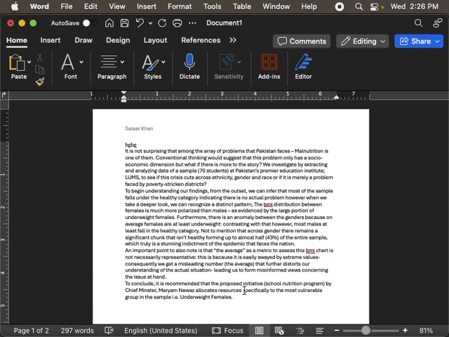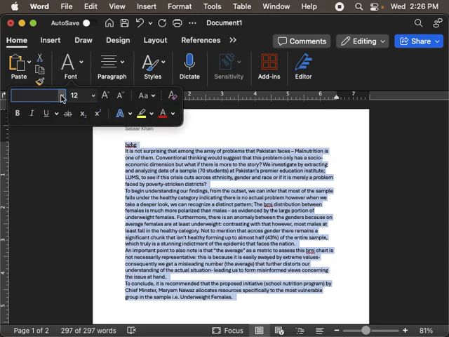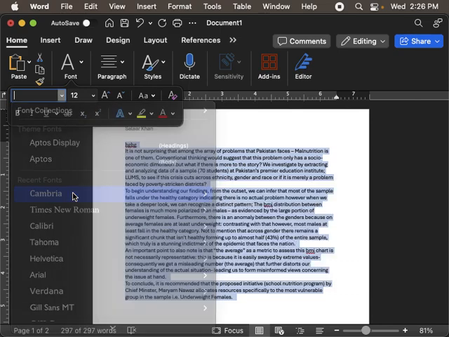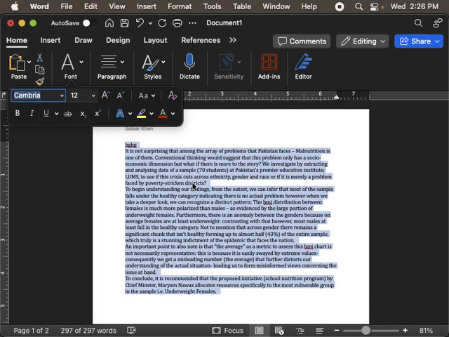So what I really want to do is Control A or Command A, or I can select my paragraph and go to font, and then I can choose whichever font style I need, for example Cambria, and then it changes the font style. So to change font style for an existing paragraph, this is how you would want to do it.